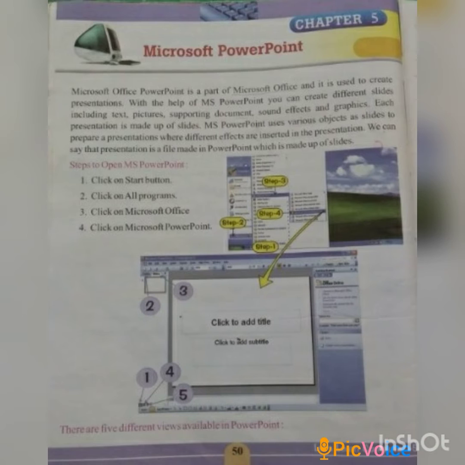With the help of MS PowerPoint, we can create different slides with text, pictures, supporting documents, sound effects and graphics. Each presentation is made up of slides. MS PowerPoint uses various objects as slides to prepare a presentation, where different effects are inserted. We say that a presentation is a file made in PowerPoint which is made up of slides.